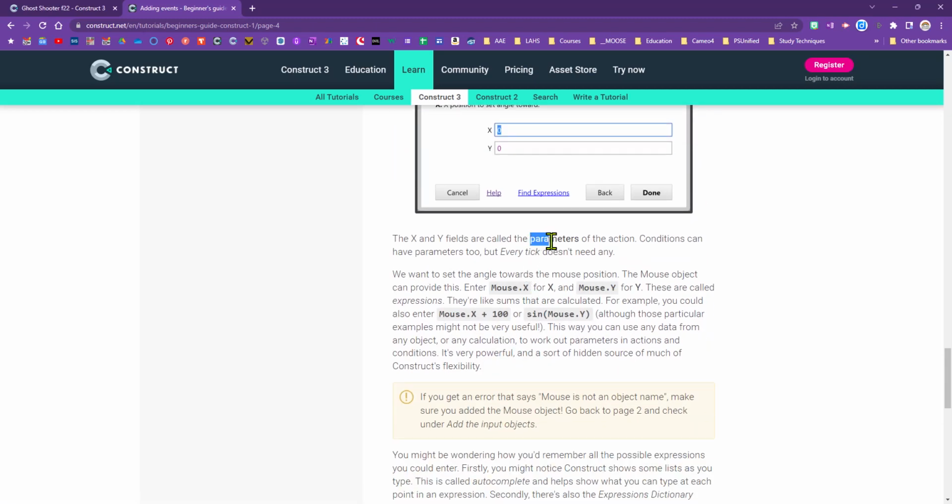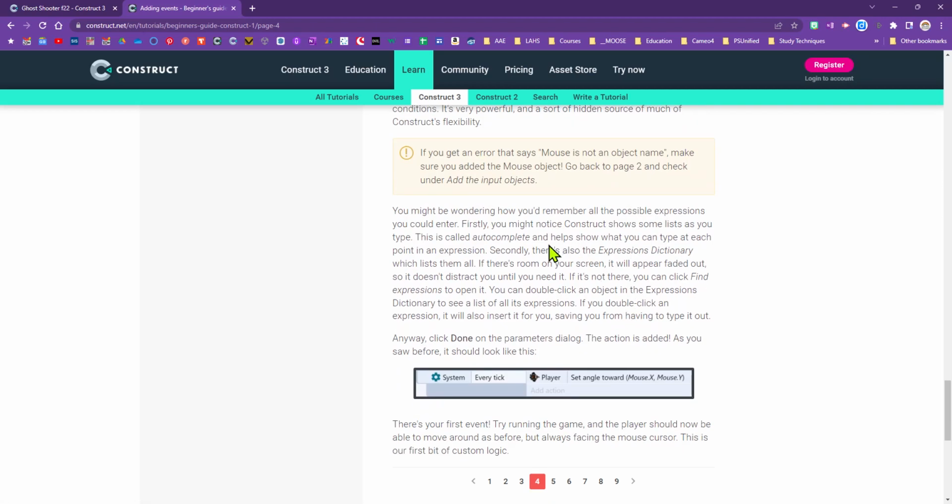And these here are parameters. In order to do something, it needs information to do that thing. Those are called parameters. That's a fancy word for programming stuff, right? And there it is. We're all done, okay? And I'll be back in a minute.